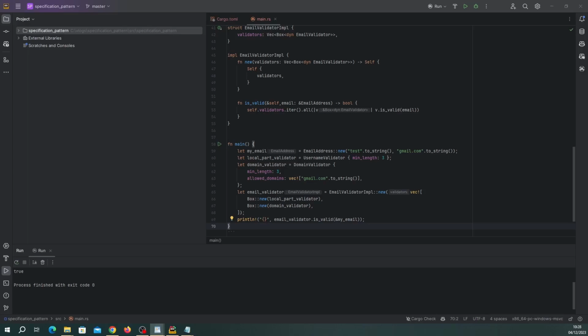Implementing business rules with a specification pattern in Rust is straightforward and flexible, not to mention simple. Adding new validators is a breeze. Just write the validator and include it in the array. While our example focuses on simplicity, the possibilities for enhancements are endless. Future iterations could include more informative error messages, a topic we'll save for another video.